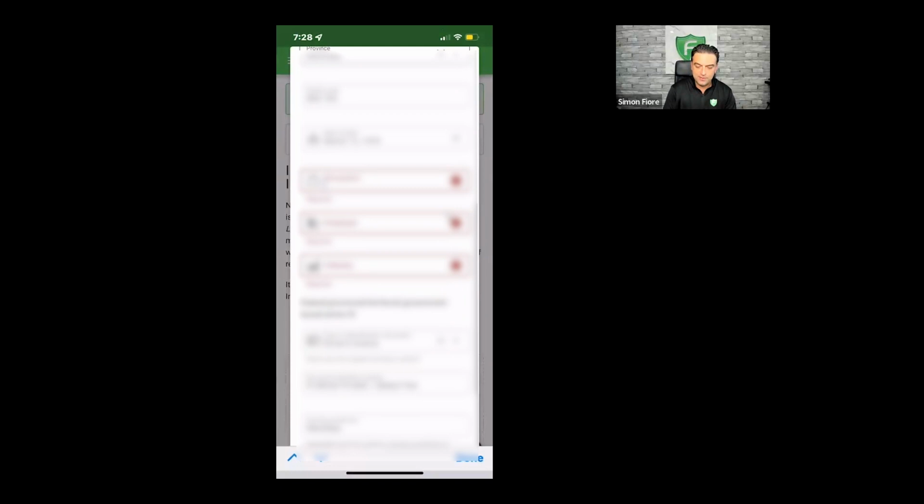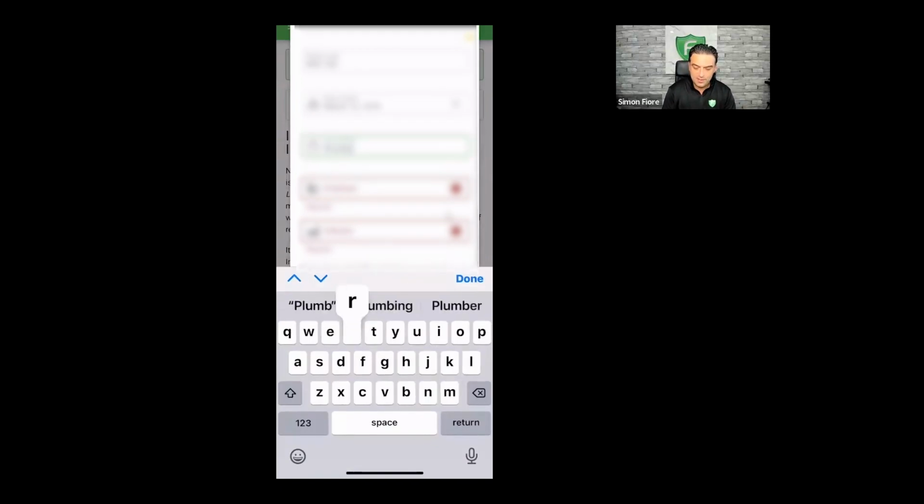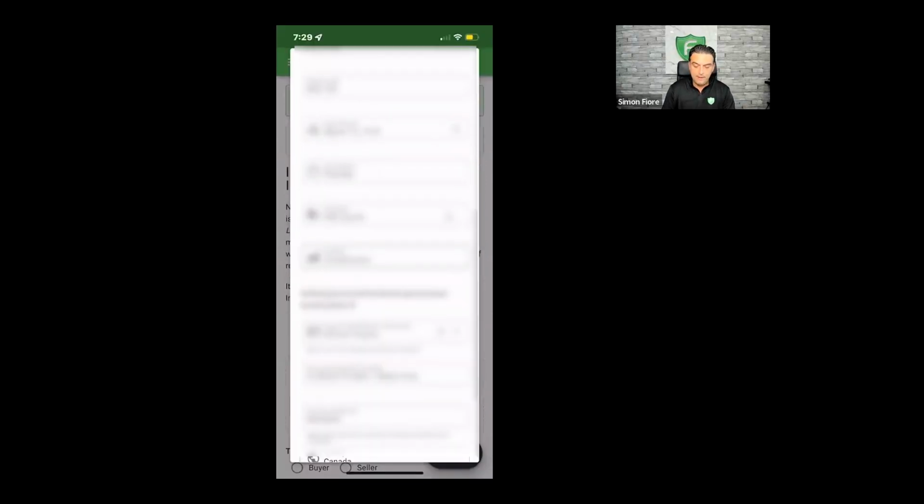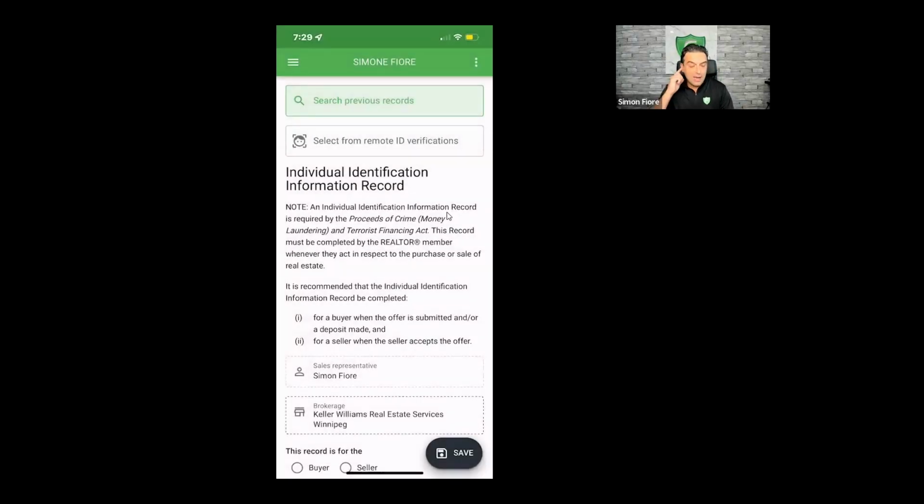All the info is there. All you have to do is enter your occupation before you can save this file and move on with your listing appointment or your offer or sales agreement. Enter the occupation. At the very least, you have that, so you don't have to ask your client after you've listed or sold them their home what they do for a living. It breaks down that relationship.